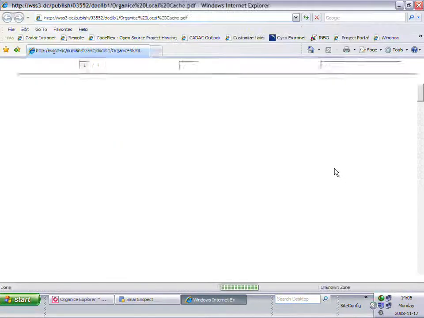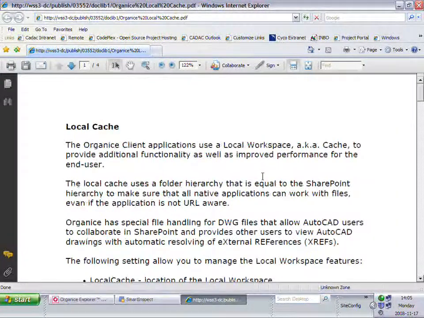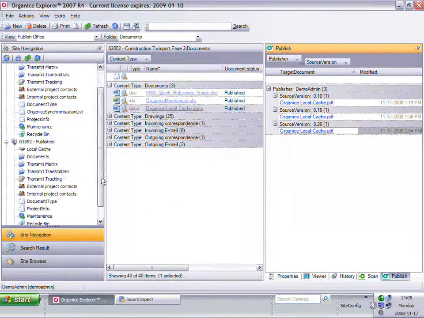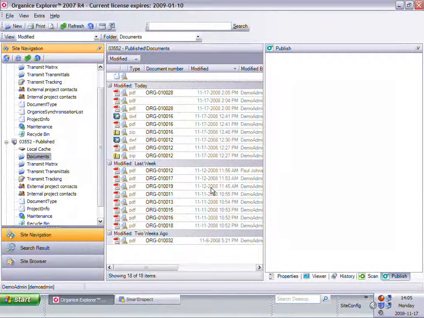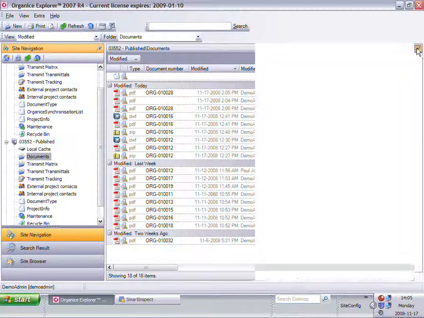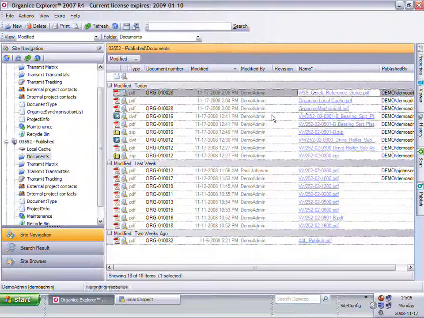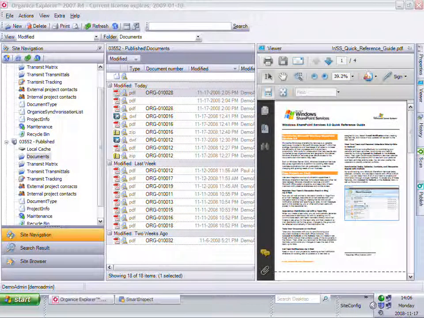So let's click the PDF and you see that it switches to Internet Explorer and that it neatly converted my document to a PDF file. Of course I could also go to my target document library I configured for this particular workflow, and there you can see that the Organize local cache file is present, but also the quick reference is already there. So if I click the quick reference guide, you see that it's converted to a PDF file.